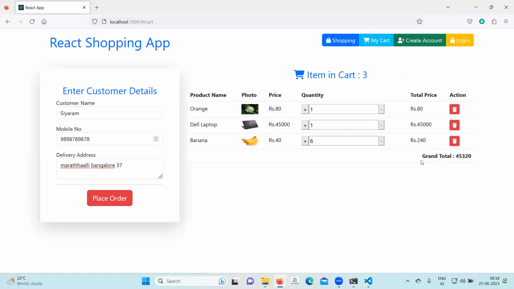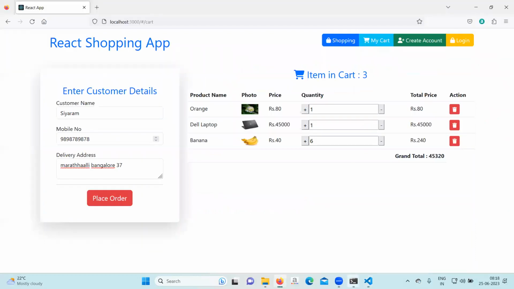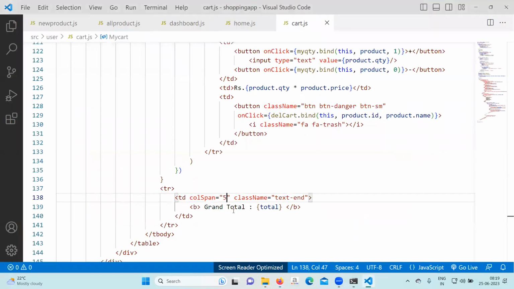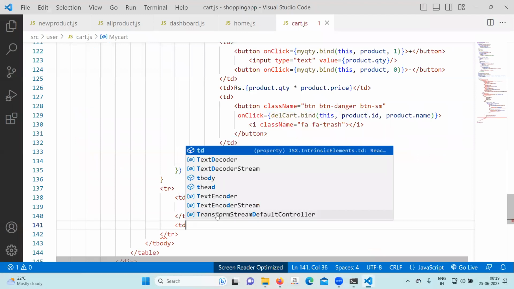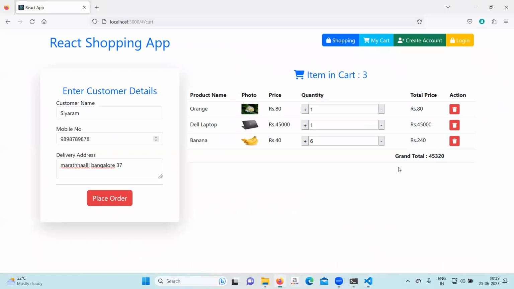It's moving a little to the right side. We can make colSpan 5. Then it will appear in front of this. At last, one more td you have to give to maintain the proper line. We can change also. Okay, this is okay, no problem.